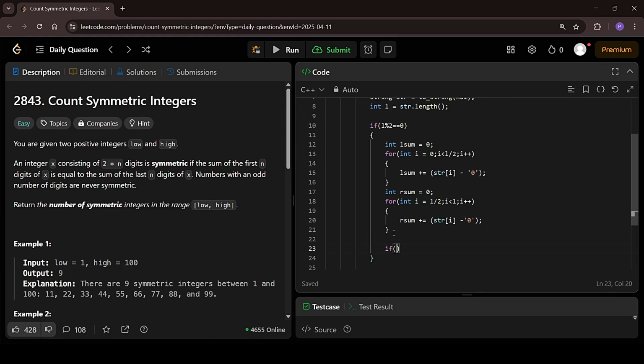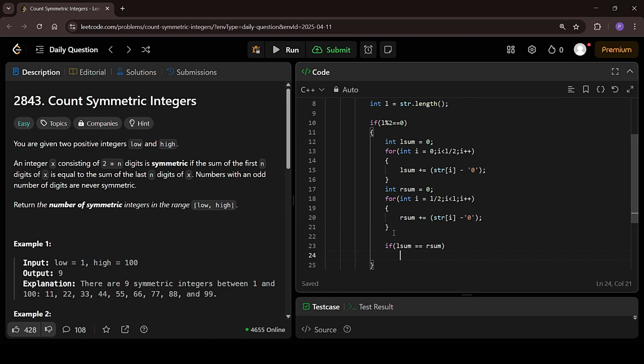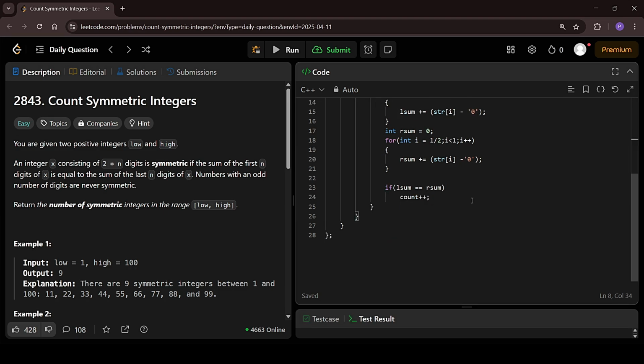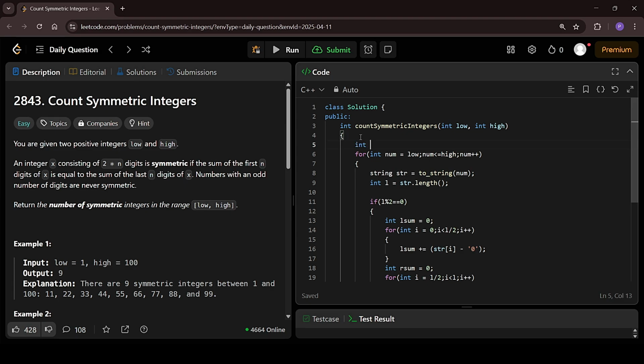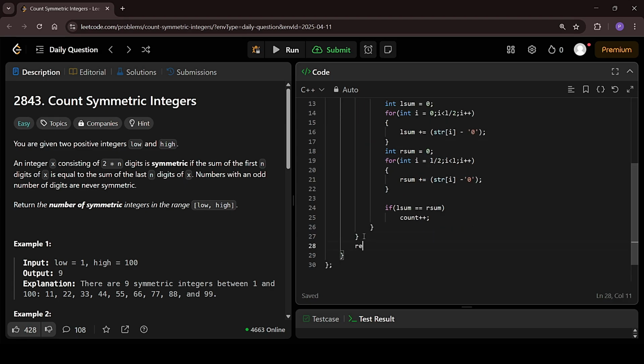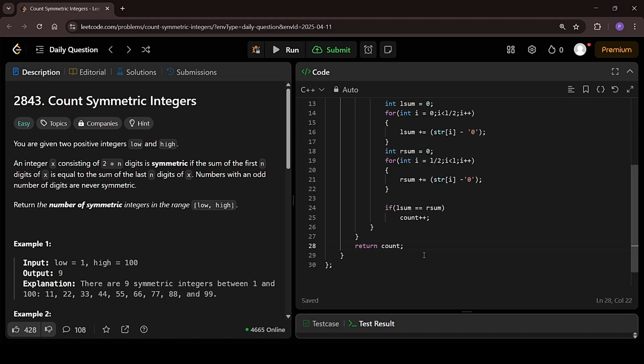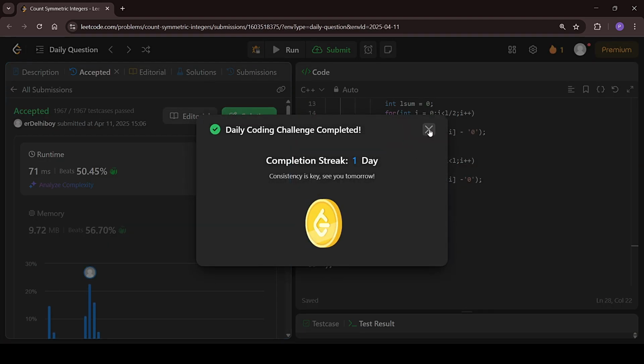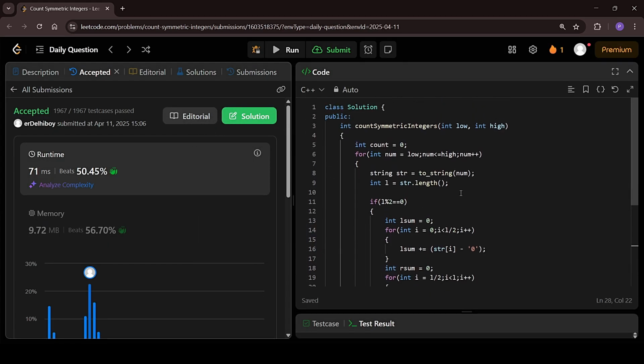Now we have to check the second condition. If the left sum equals R sum, we have to increase the count. We forgot to initialize the count. Initialize the count here: int count equals 0. In the end of this program, we simply return the count. Now this is working. Let's try to submit this answer. Yes, it is submitted.